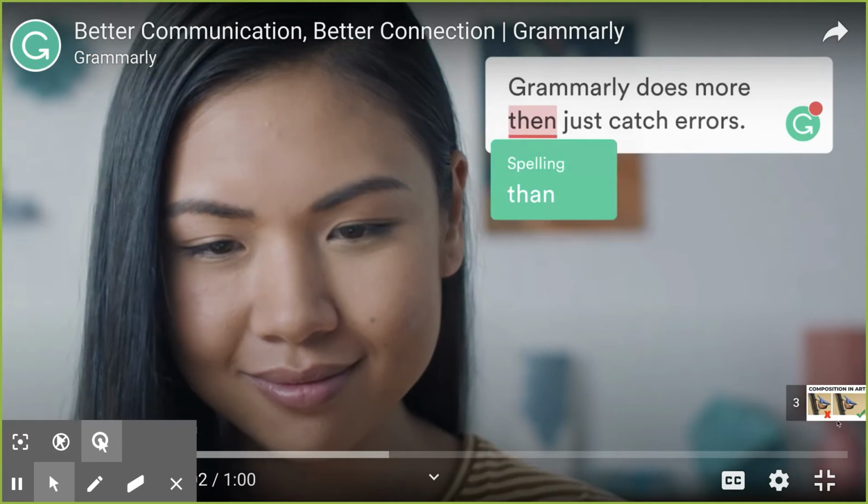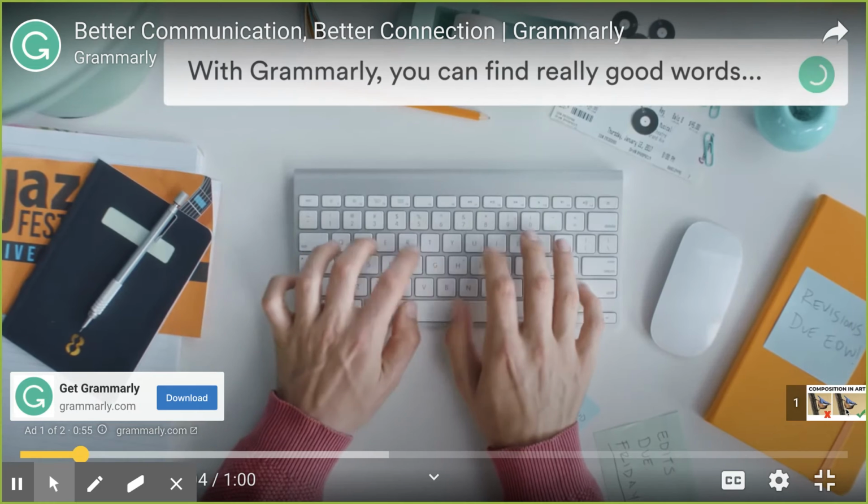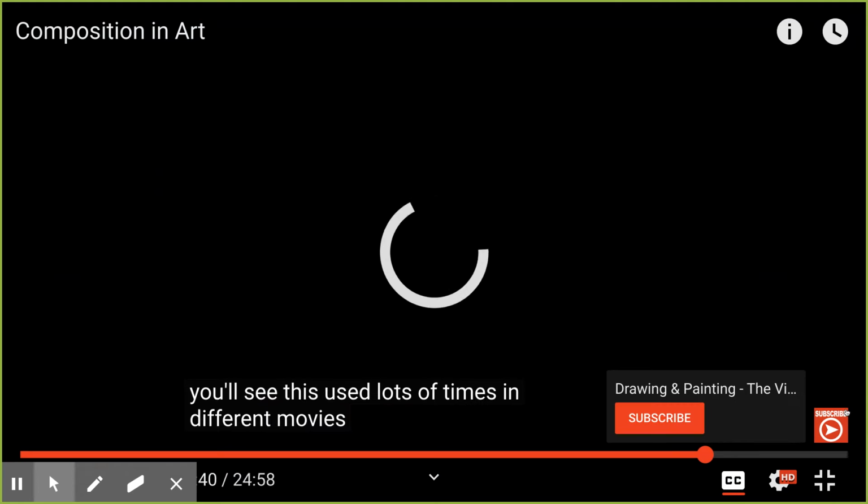Grammarly does more than catch errors. With Grammarly, you can find movies and films and... The heck? How embarrassing. If it gives me the commercial again, I'm going to cry.